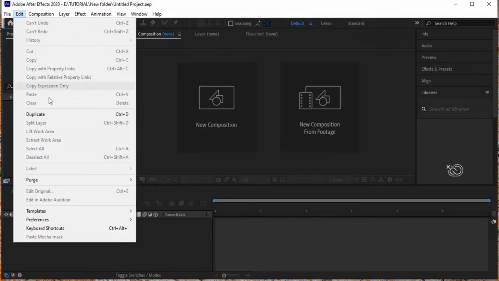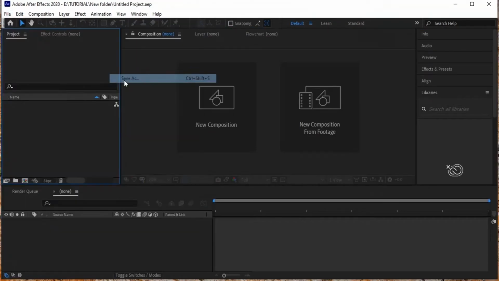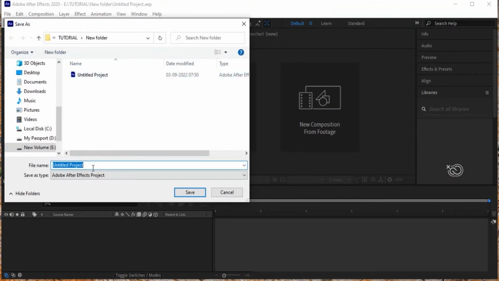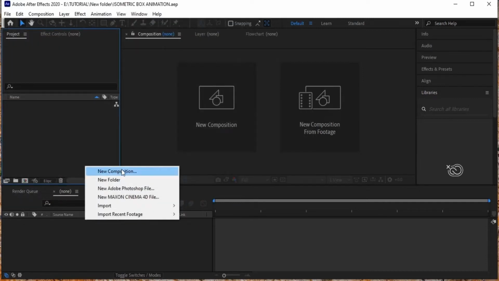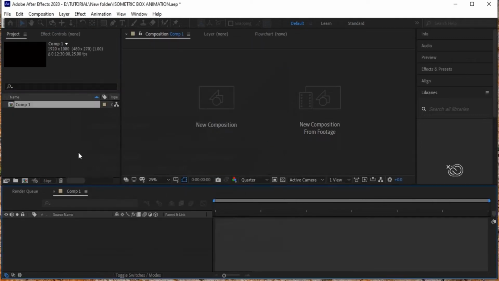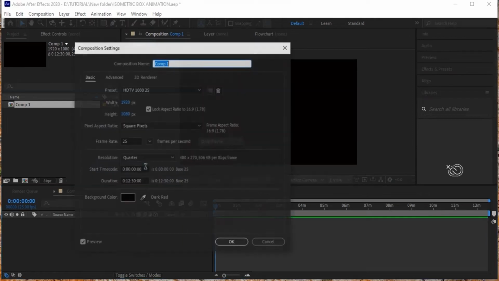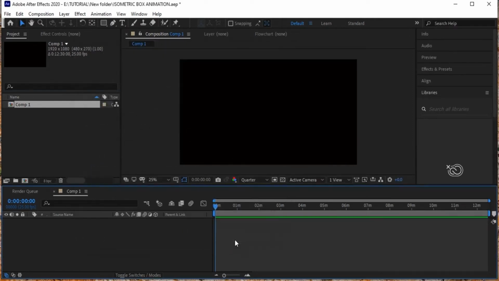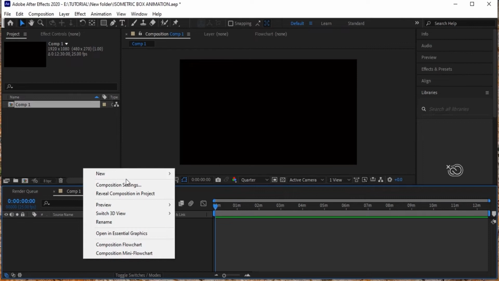So let's start with it. At first we will save the file like we used to do. Okay, I have saved it as untitled. Let's make the isometric box animation. Okay, let's take a new composition. We have to check whether the composition settings are okay or not. Yeah, it's okay. So we will make a box here and we will animate it, but an isometric box.